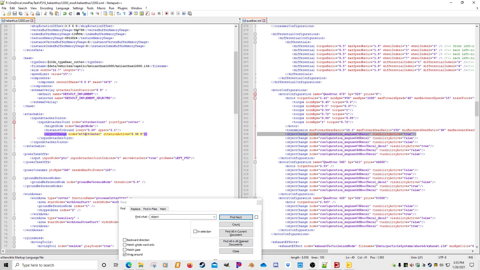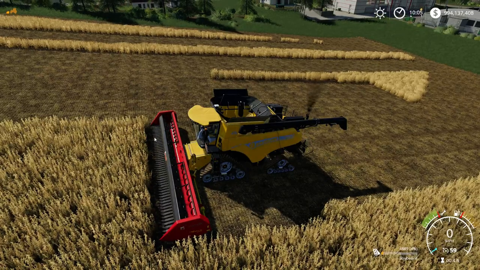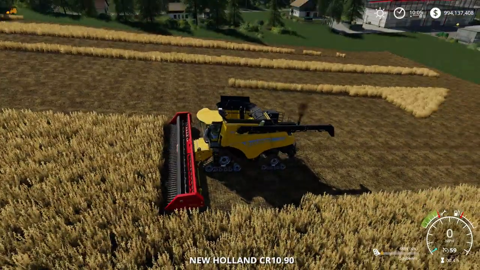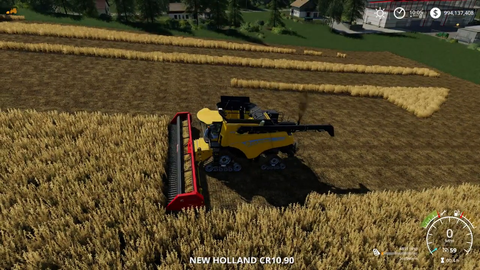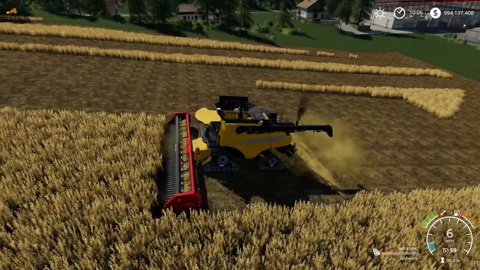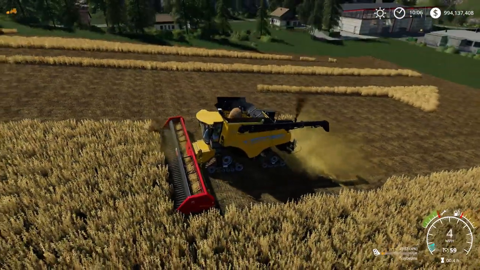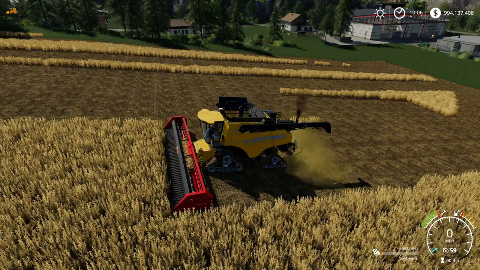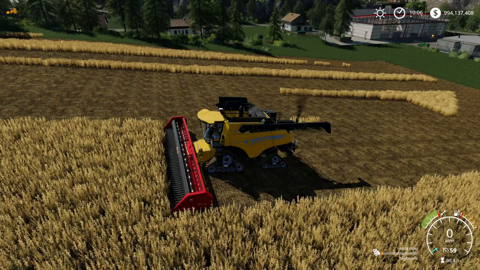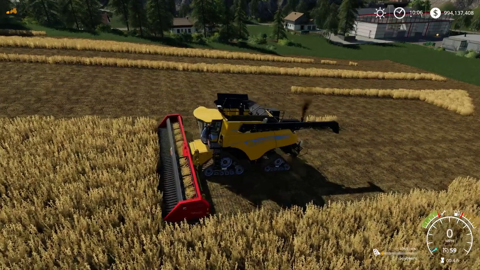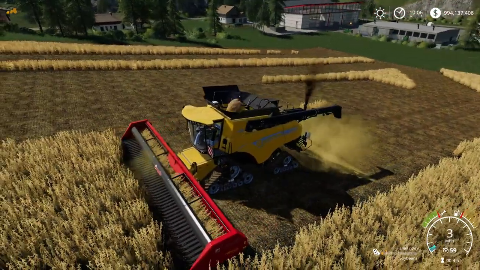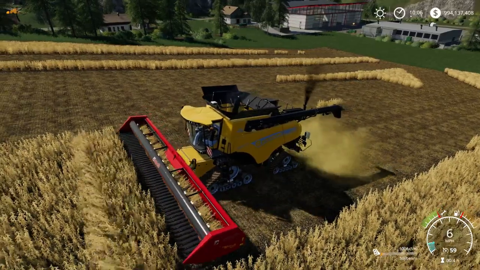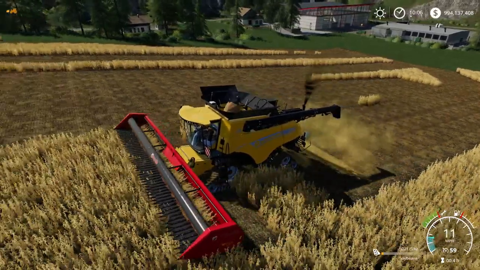So when I hit save, come back, I'm just going to reset this vehicle. Now when we start the harvest, as you can see now, it's not out in front, straight ahead. In fact, it's hard to see because the header's so close to the ground now. It's actually too far in front. It's hard to see. It's way out there in front. See it on the screen. There you go. Now you can kind of see it. See how it's way out in front?